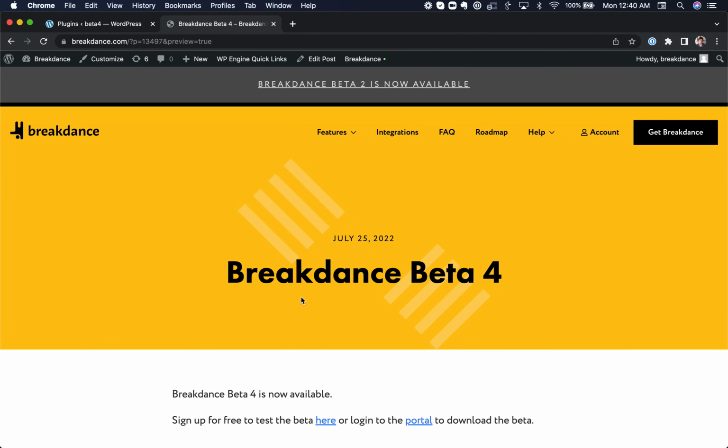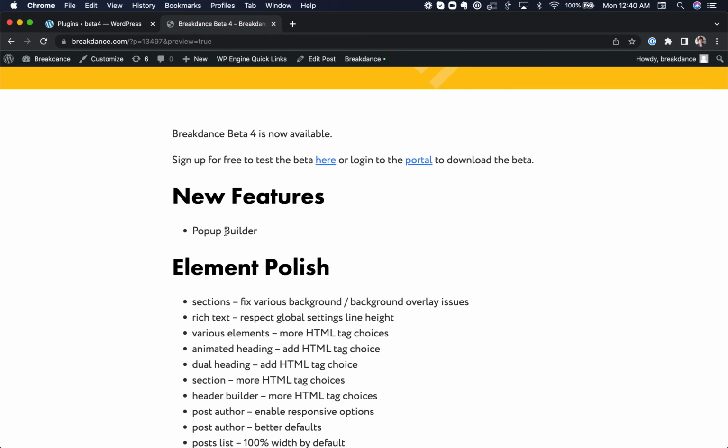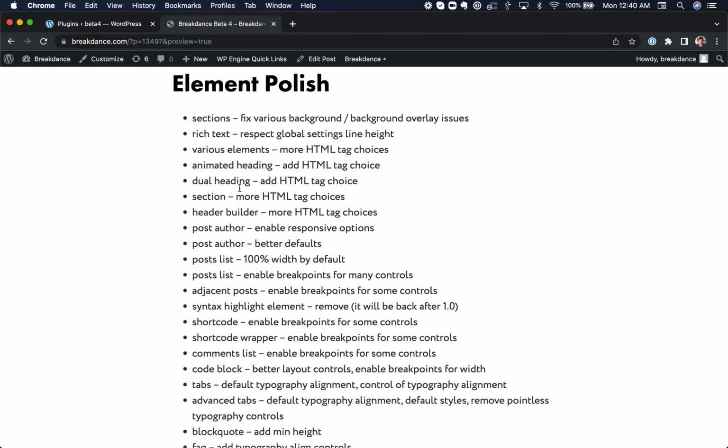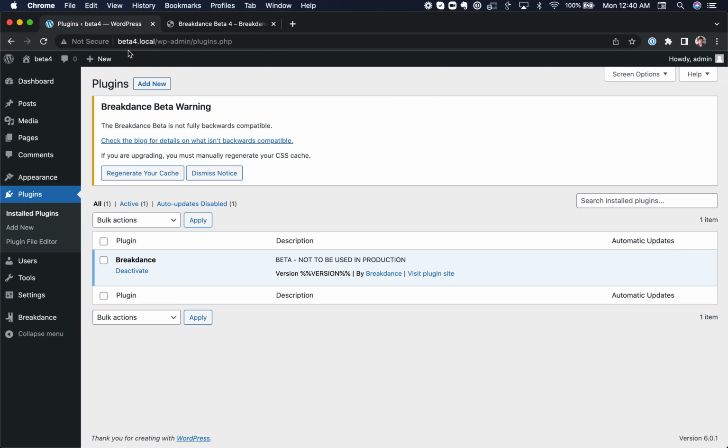Hey, this is Lewis from Breakdance, and today I'm proud to announce the release of Breakdance Beta number 4. Beta number 4 has one main new feature, which is the pop-up builder, and lots of element polish and some bug fixes. Now, Beta 4 won't be fully backwards compatible with the previous beta.